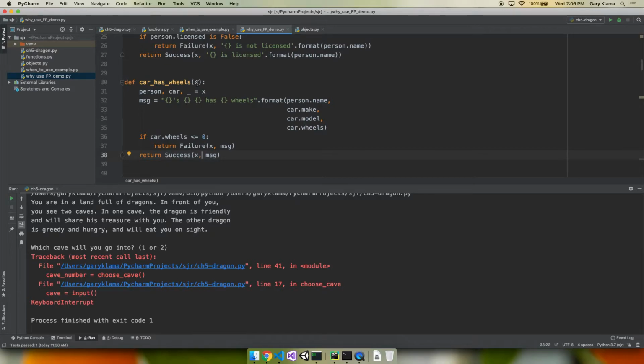So here I know that this is going to have person, car, and then a third variable that I don't really care about. So I'm just going to do underscore, and that'll signify to future developers, which may include myself, coming back here days, weeks, months later, that value that's in the tuple that's passed in, it doesn't really matter for the purposes of this function.